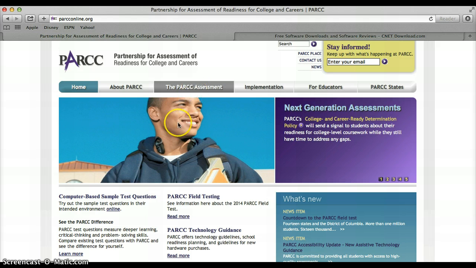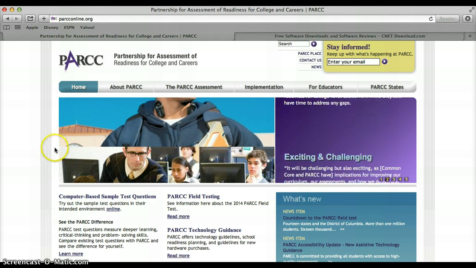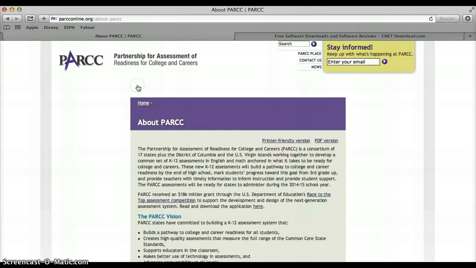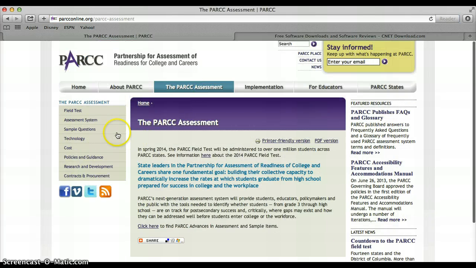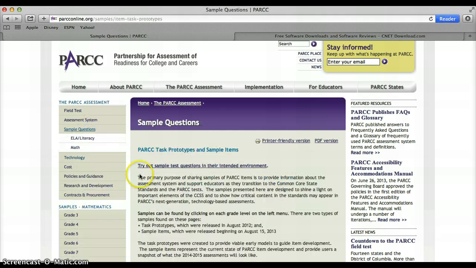So once you're here, those of you who aren't familiar with the website, there's a lot of great things that you can do. There's an overview, there's some information here about PARCC, but for our purposes right now, we're going to go to the PARCC assessment. There we go. Okay, so once you get into the PARCC assessment, we are going to go to the left-hand side in this gray shaded box and click sample questions.